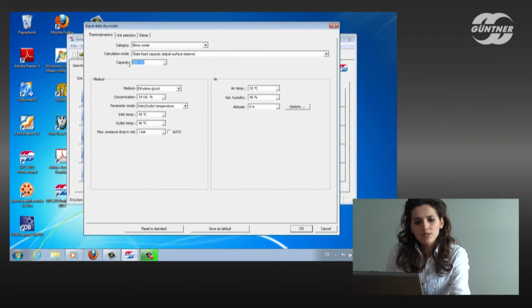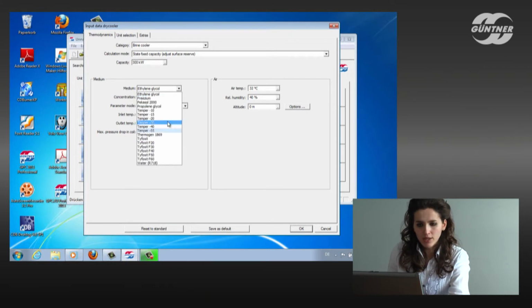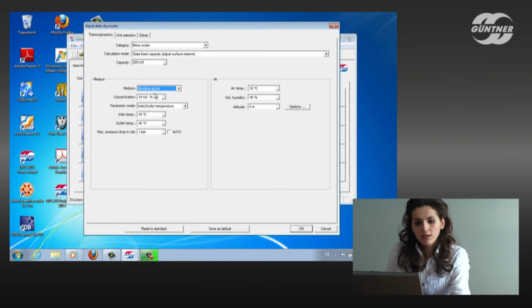And after that, we see that we have two cassettes, one for the medium and one for the air side. Let's concentrate right now on the medium side. We have the possibility to choose between a wide range of medium. Right now, let's stay with ethylene glycol. We can put in the concentration, the inlet-outlet parameters, inlet-outlet temperature, maximum pressure drop in the coil.